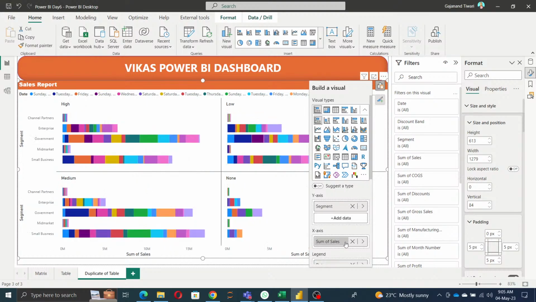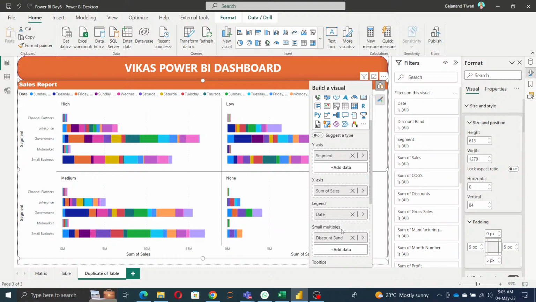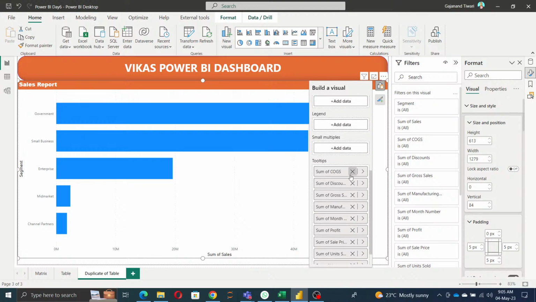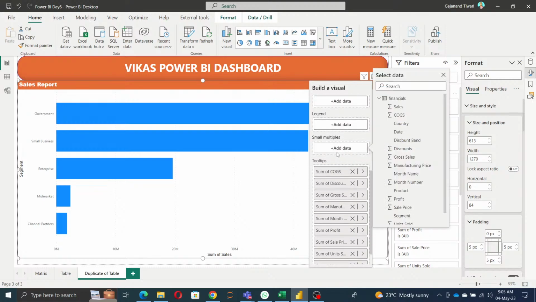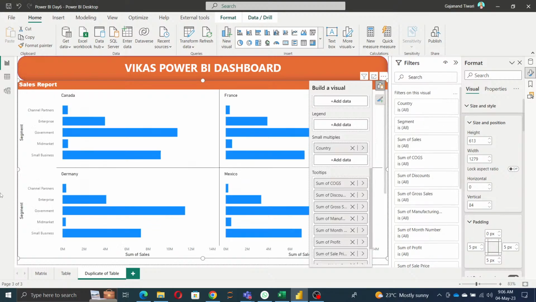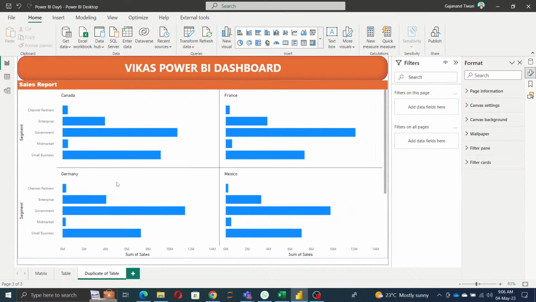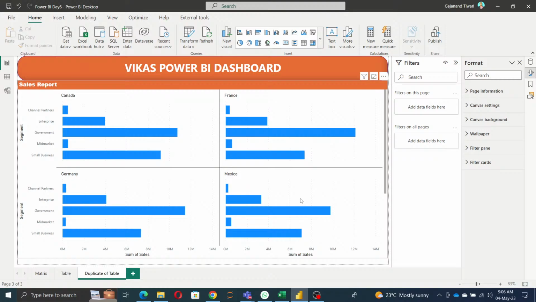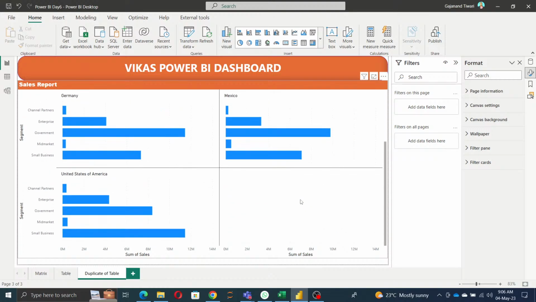the segment is done, segment is correct, total sales is also correct, I don't need date in region, I don't need discount band. I come to small multiples and here we will take country. Now see what will happen, my product, okay, it is going to divide by each country and against each segment as well. Even you can select the product as well if you need it. See, one visual divides into multiple visuals, which is called small end.